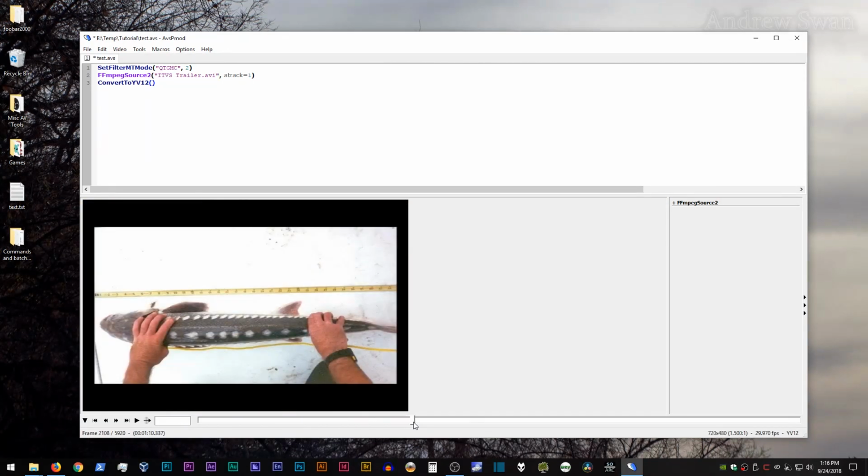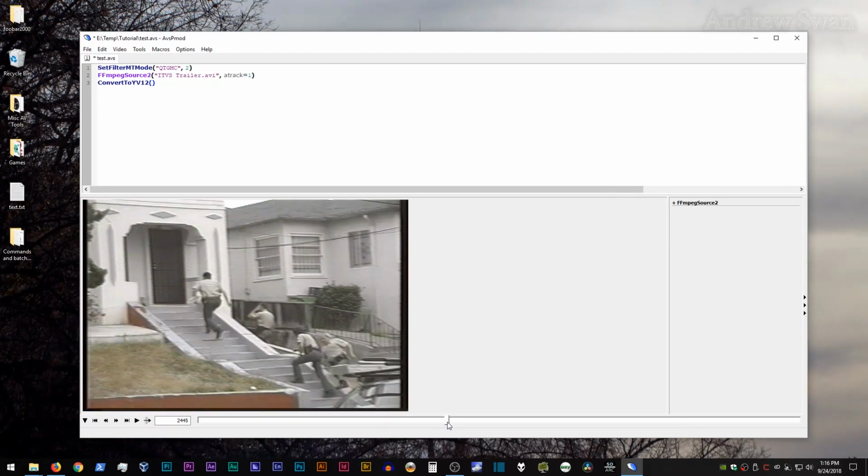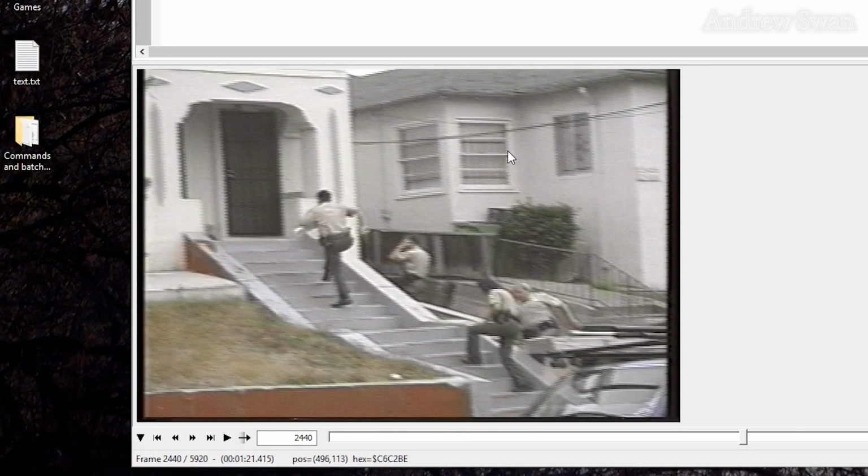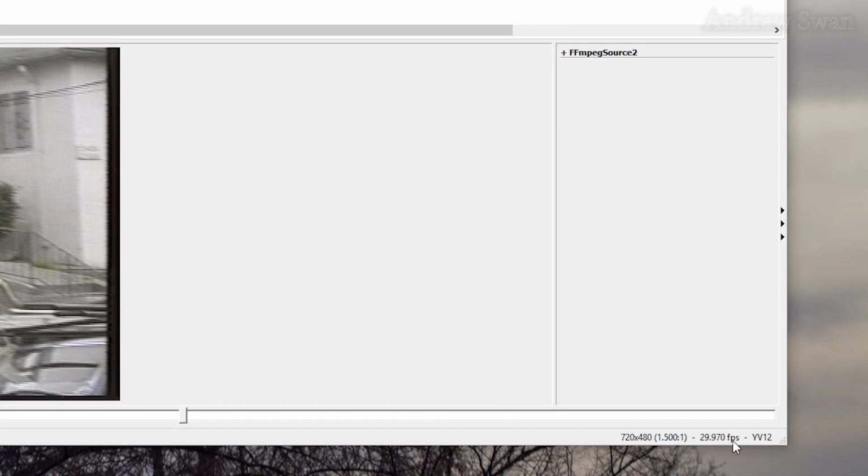Let me see if I can find a place where there's some really obvious interlacing here. Yeah, if you kind of zoom in a bit, you can see how this image has got some nasty interlacing going on. And you'll also notice down here that it's showing up as 29.97 frames per second. That's good. That's where it should be at this point.